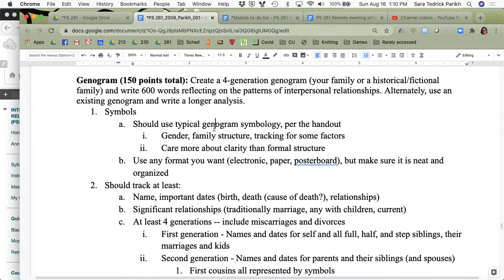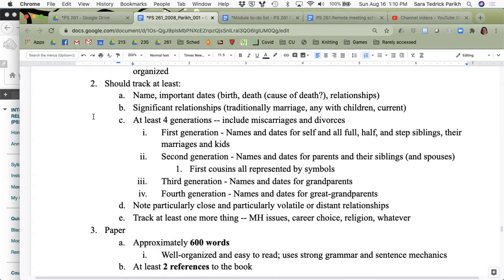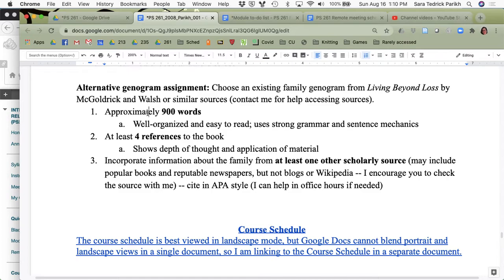And there's 2 options. So there's one option where you create your own genogram. There's another option that I'll talk about at the end, where you can use a genogram that already exists and do more of an analysis on it. So you're not creating the genogram, but you're doing more work on the other end.